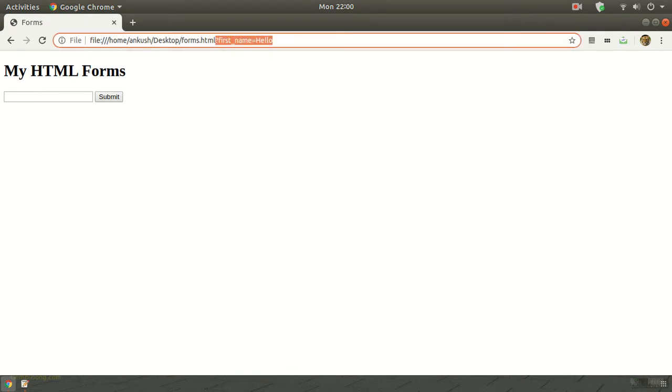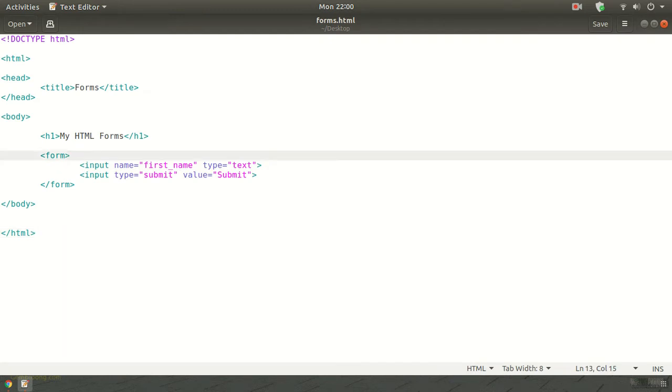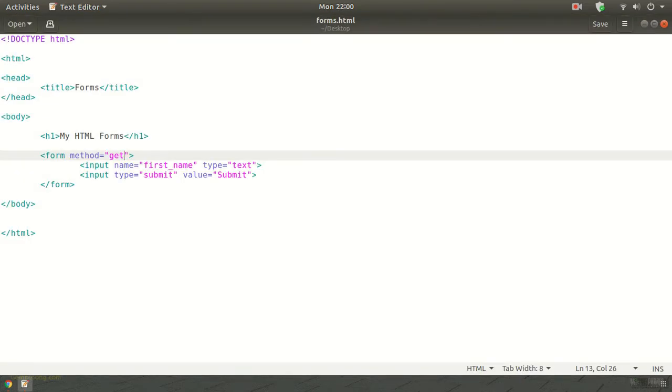That is because a form has two methods. Method is equal to get. A form has two methods called get and post. The default method is get. So if I did not give any method here, the default behavior is get. So get is picked as the default method type for the form.